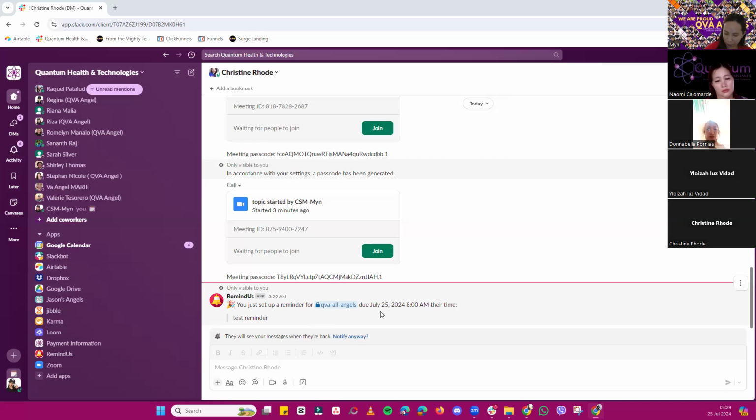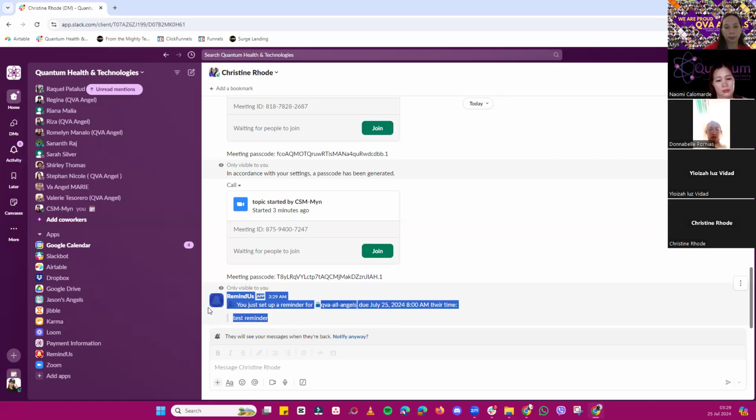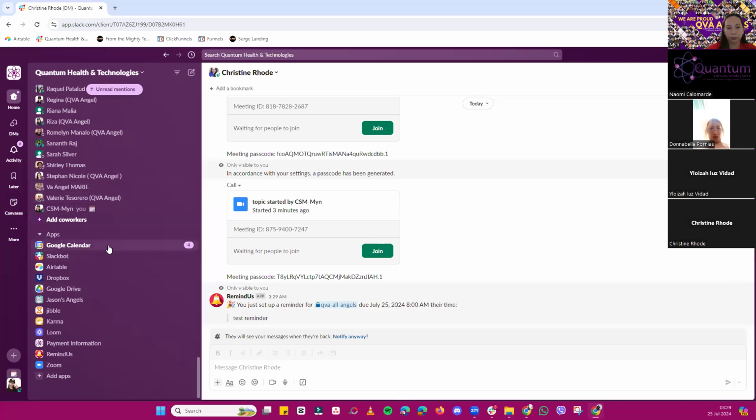See this pop up? So this will let you know that you just set a reminder. So you really will be informed that you set a reminder. So you know that it's happening, you know that they are going to be reminded. Okay, so that's how it is.